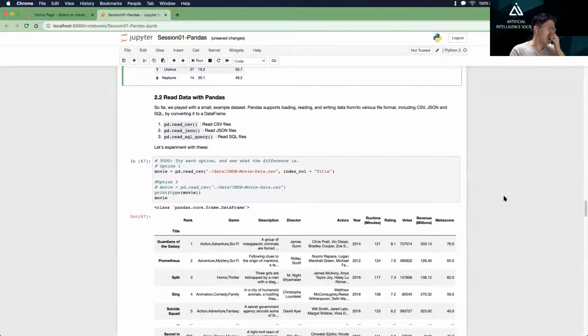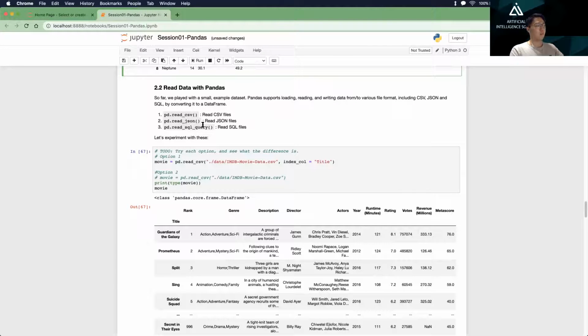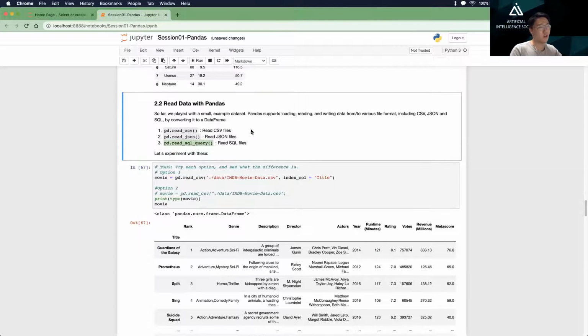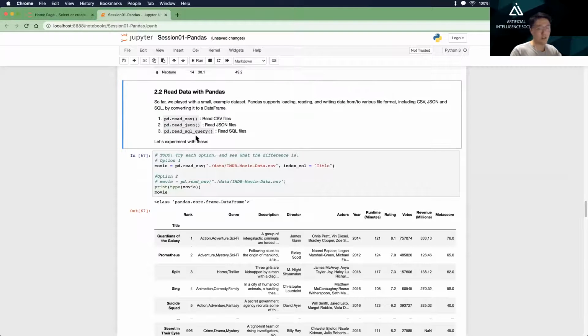So, reading data with Pandas. You have read_csv, read_json, read_sql_query. If you're not doing something crazy with SQL, maybe if you're in a corporate setting you'll use it very frequently, but you're going to use CSV or JSON if you're just doing individual projects. In a CSV file, which is comma-separated values, the first row is usually the columns, and all the values follow in the following rows.